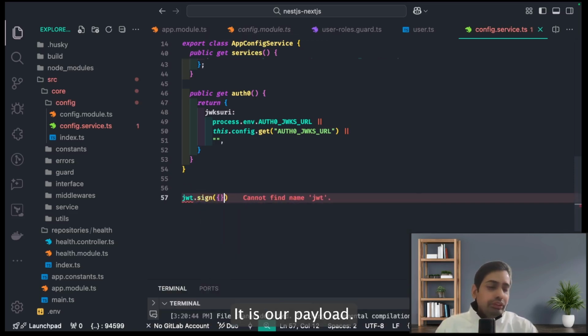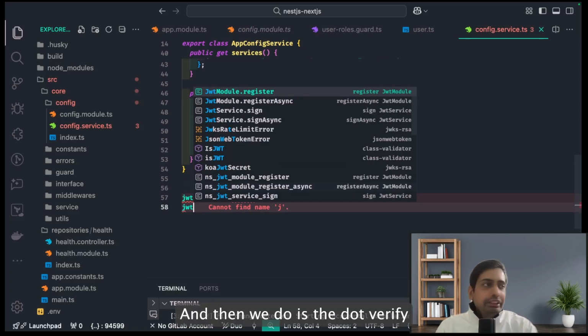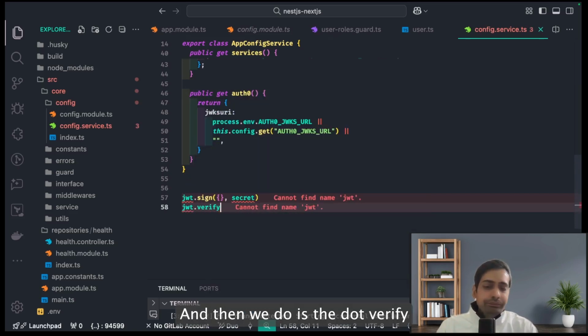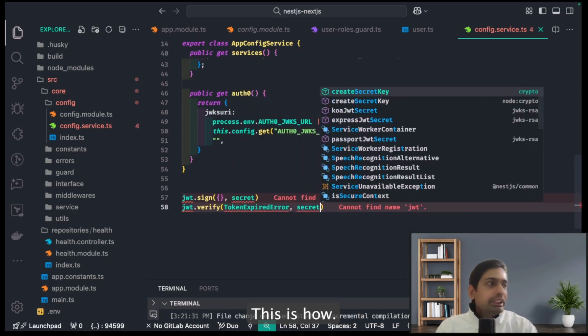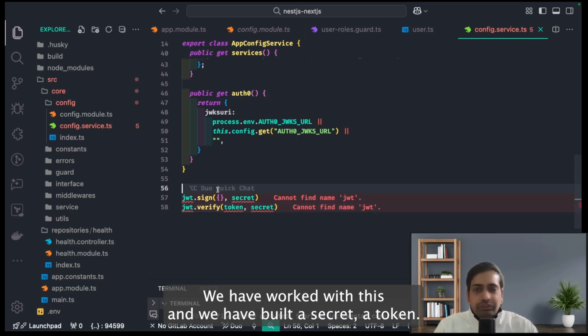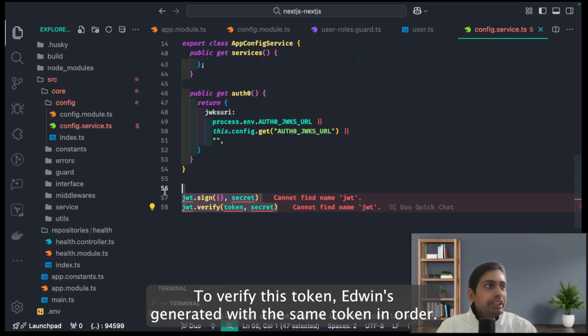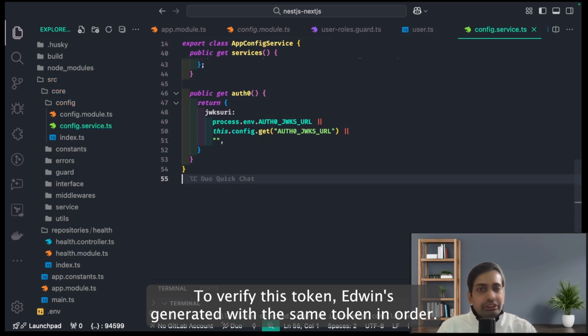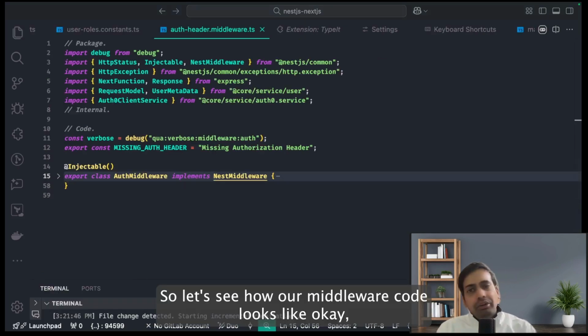Here it is our payload, and this is our secret. And then what we do is jwt.verify, right? We pass the token and the secret. This is how we have worked with JSON Web Token. We create a token, then we pass the token and the same secret to verify if this token has been generated with the same secret. In Auth0, it's the Auth0 signing key against which we will validate the token. So let's see how our middleware code looks like.